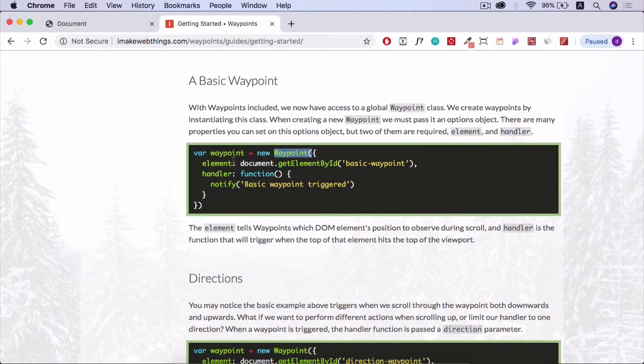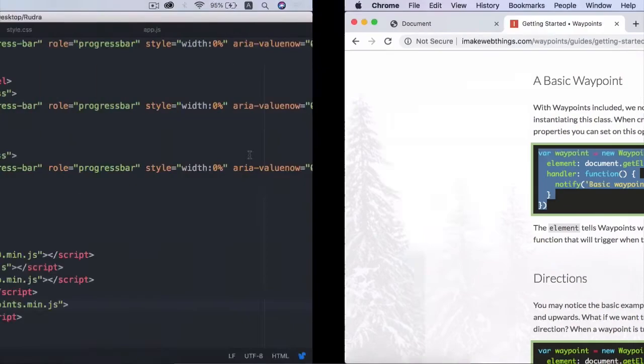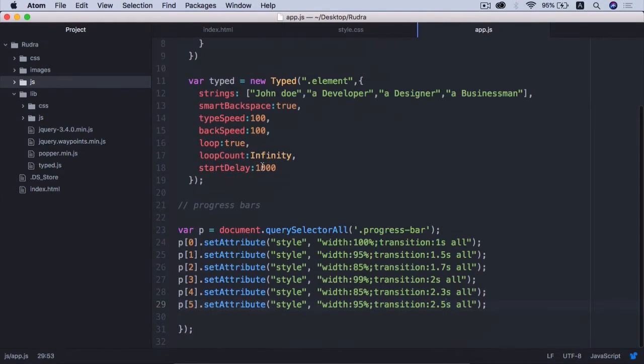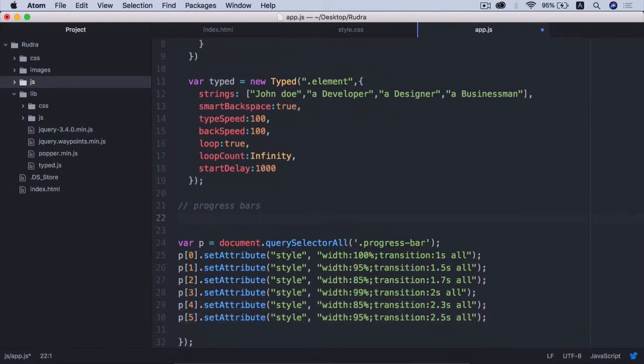But the two properties that are mandatory are element and handler. So we are going to use this code and modify our existing code. So just copy this, go to app.js file, and here I'll paste this code.